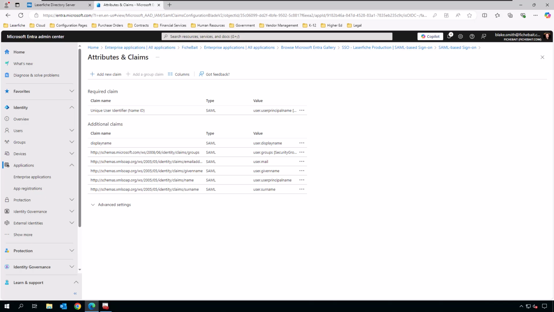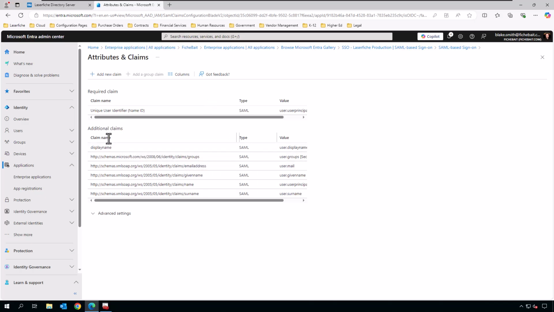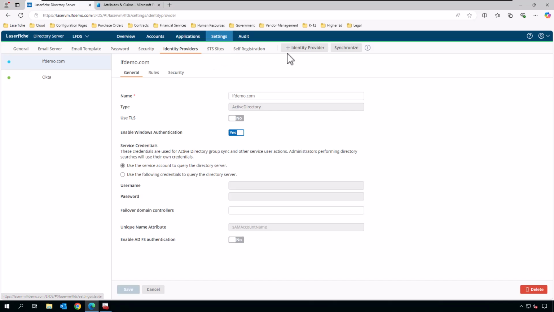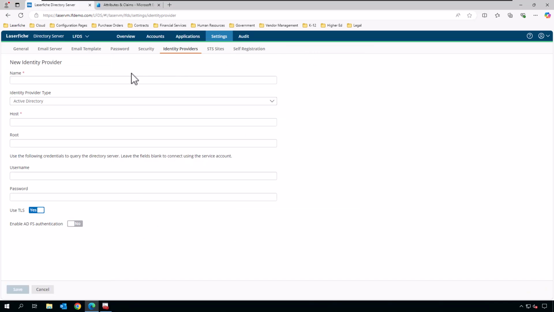All right, so once we have that, we're taken back to our attributes and claims, and we can see the following information. Something to keep in mind is as we look at the additional claims, we have these claim names, and we're going to use those here in just a little bit when we go back to Directory Server. But just remember where these are, and we'll come back to it later. So now we're going to switch back to Directory Server. We are going to click on the Identity Providers tab, and we're going to add a new identity provider.